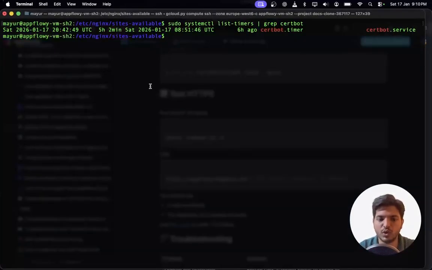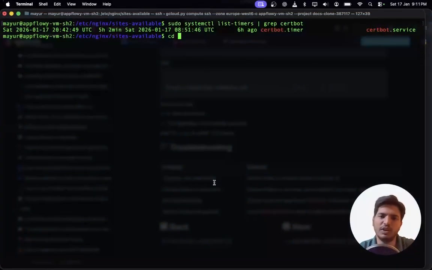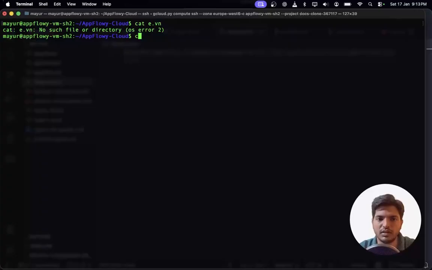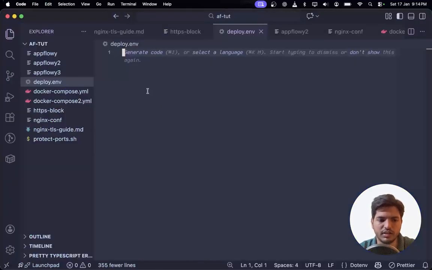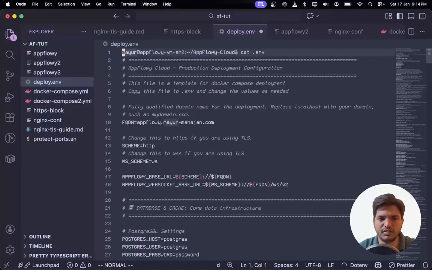Now one more thing that we have to do inside this is we have to edit our .env file. But our .env file still has HTTP as our scheme, and the WebSocket scheme is also WS. But since we are using TLS, we have to change that to HTTPS and WSS. Okay. So let's go to that folder and paste it here. Get rid of this line. Get rid of the first few lines as well.